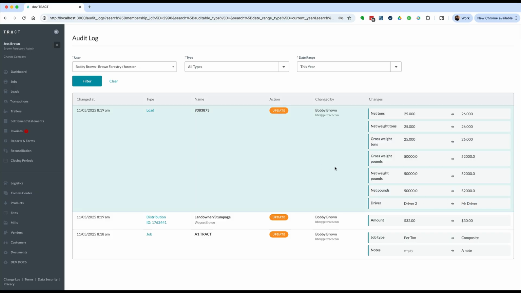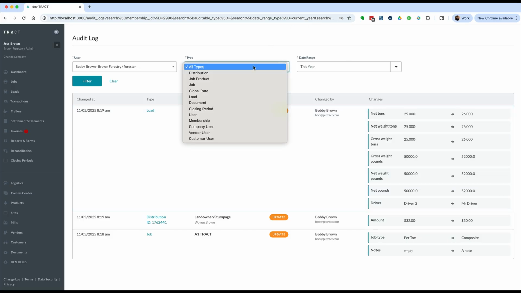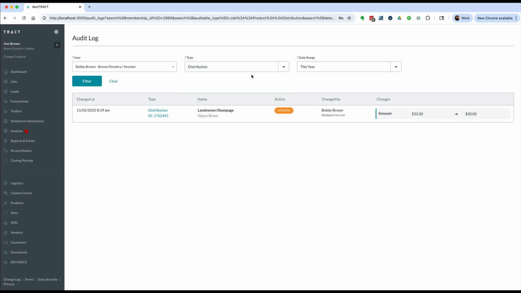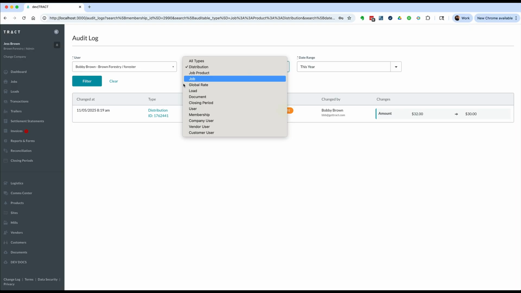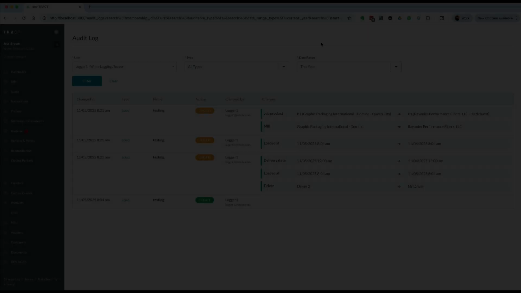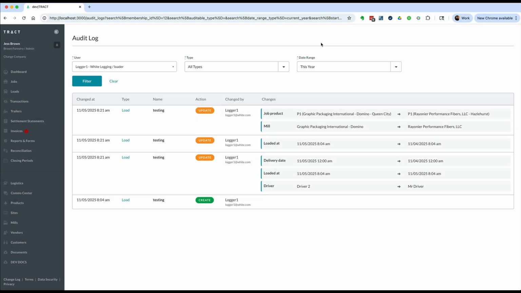So this will give you a very detailed ability to see version history on certain resources in the app, and also give you a quick idea about who is changing what. Again, you have a few filters here. You can just focus on distributions, which are rates if you want. You could just focus on jobs. Okay, that concludes the two use cases.